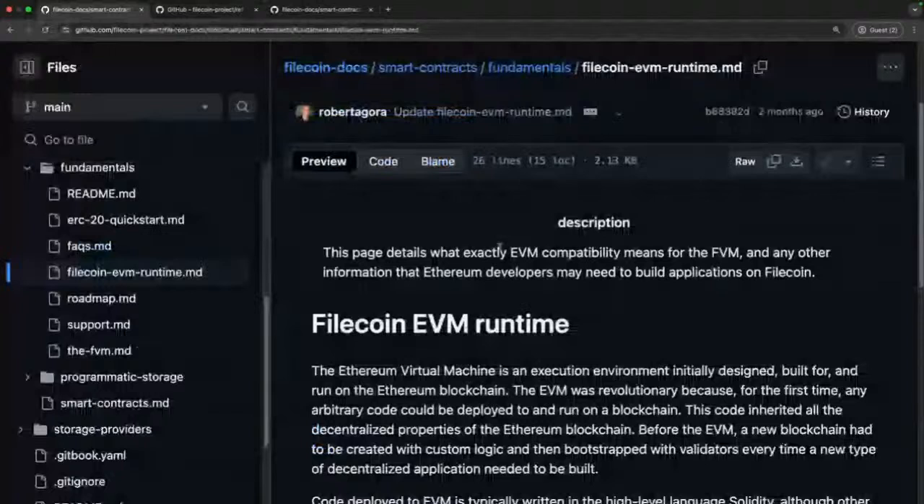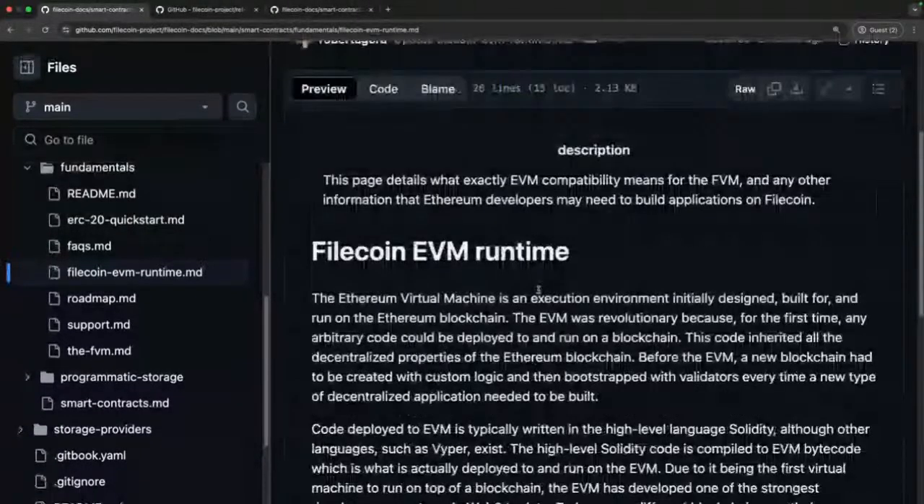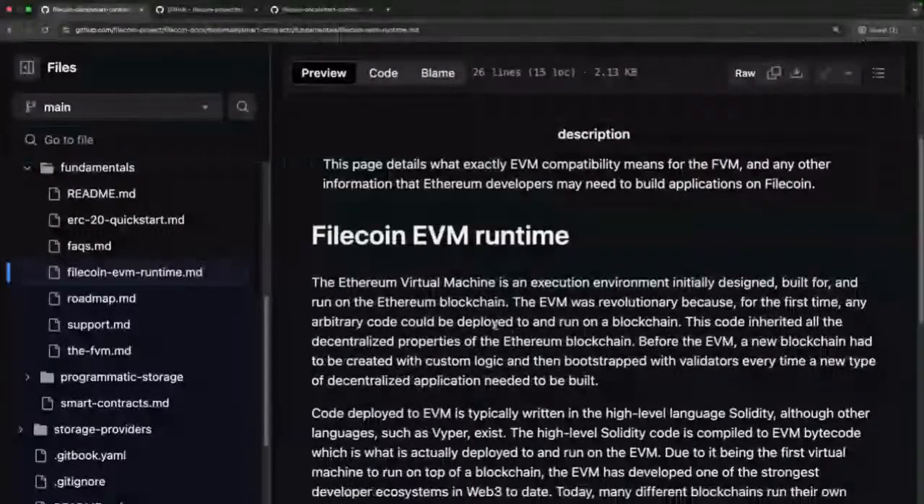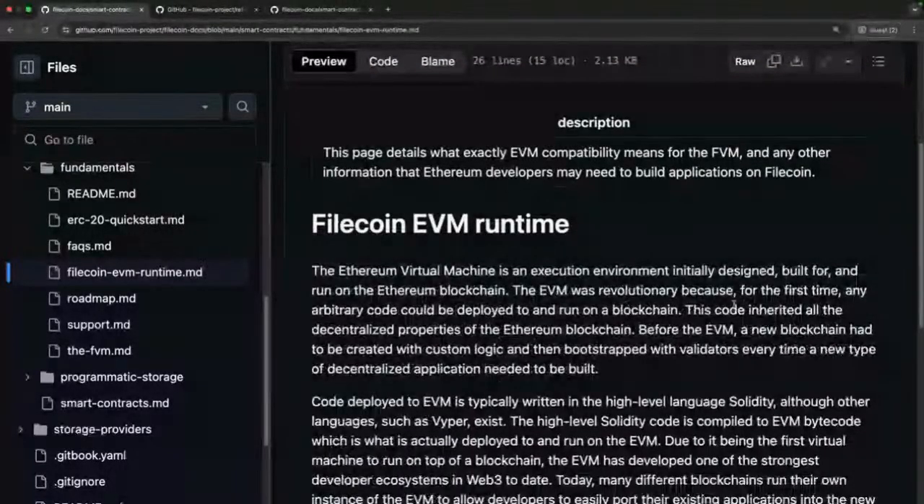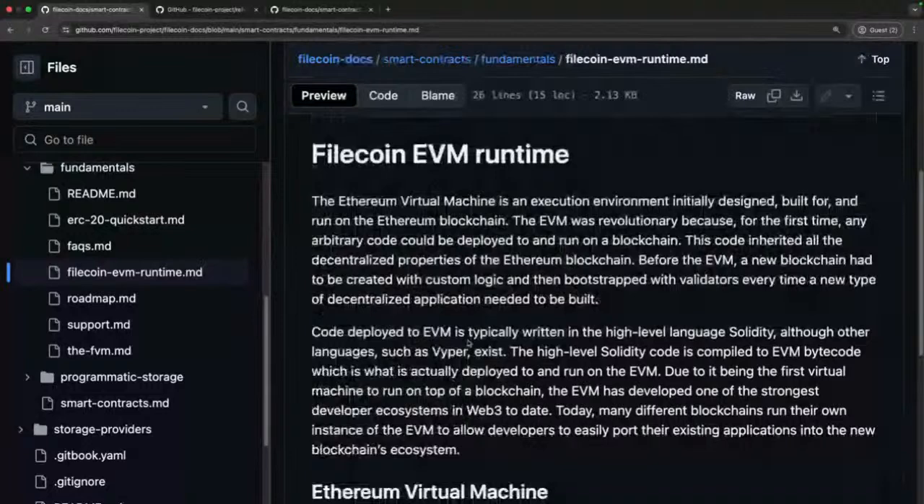This one, let's pay attention to this, because this is where we are dwelling on. Filecoin EVM runtime. So we know EVM, the Ethereum Virtual Machine, an execution environment initially designed and built to run on the Ethereum blockchain. And EVM was revolutionary because for the first time, arbitrary code could be deployed to and run on the blockchain. Code deployed to EVM is typically written in the high-level language Solidity.